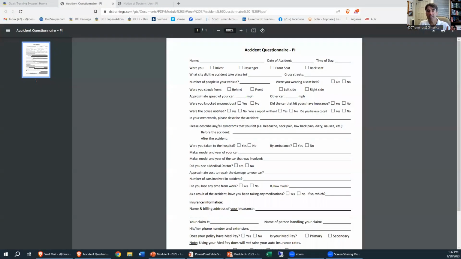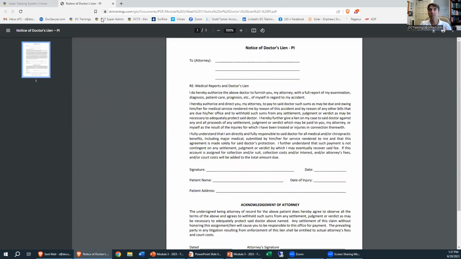And it is a great form. It really covers lots of details, and it gets the file set up appropriately right at the report of findings. And then lastly, as we switch over, this would be a notice of doctor's lien. In this case, this is when a patient comes in with a third-party claim or personal injury, and as part of that claim, they're being represented by an attorney.